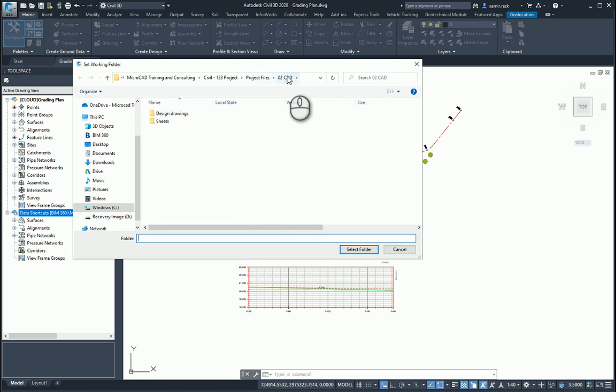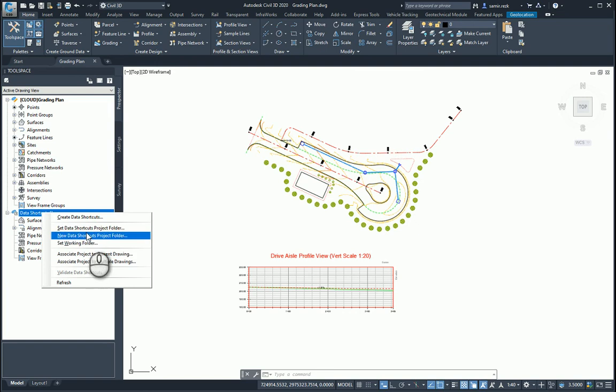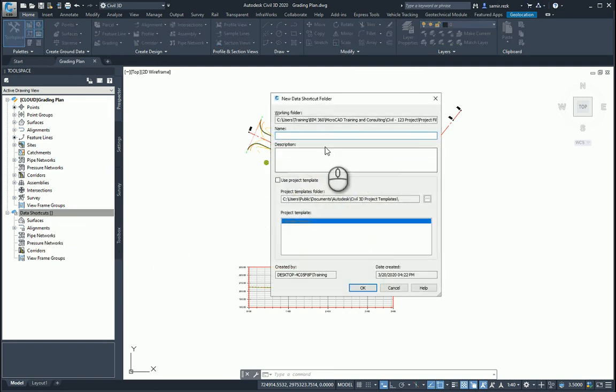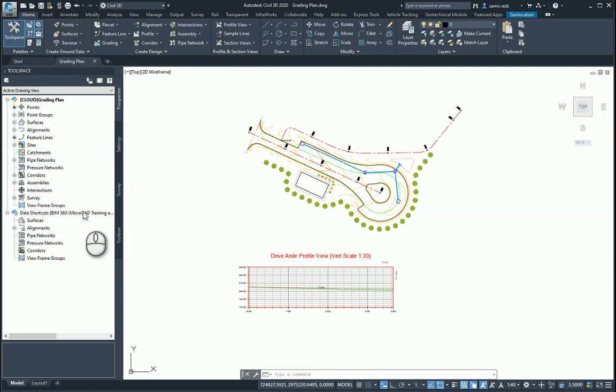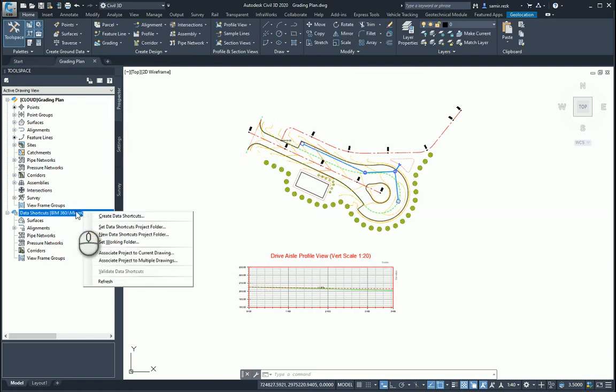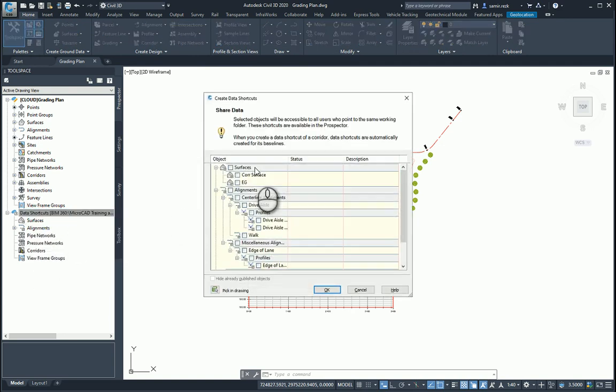So I'm going to set my working folder as that CAD file folder. So that's going to be my folder, and I'm going to create a new data shortcut project folder under my particular project, and inside the CAD folder I'm going to just simply say underscore data here and hit OK. And then at this point, you have created a new data shortcut project folder, and I'll go ahead and create a couple of data shortcuts.